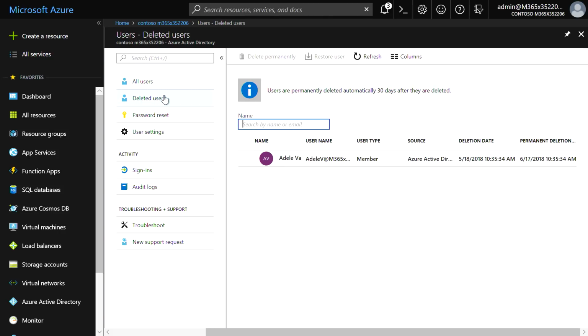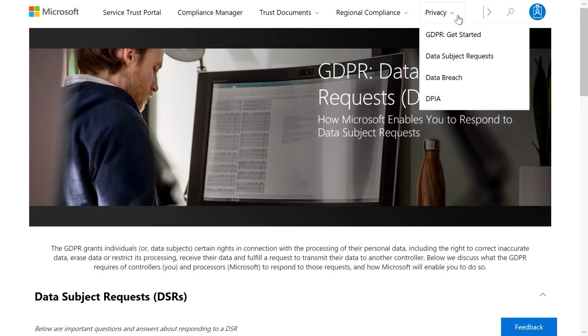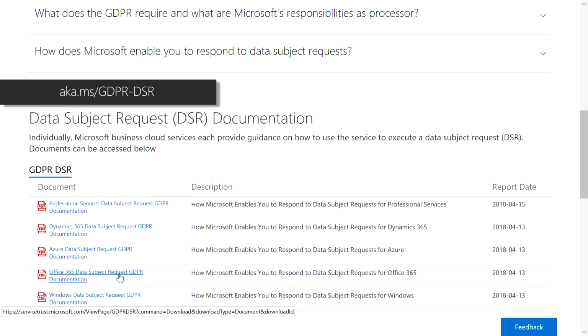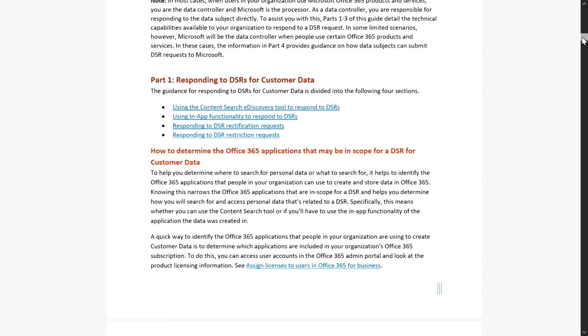But here we want to delete her account without delay. So all I have to do is select Adele, click Delete Permanently, and confirm. Note that this will also initiate a deletion of system-generated logs that Microsoft has linked to Adele's account. If instead you need to respond to a request for more granular data deletion, you can also delete personal data workload by workload, and we give you comprehensive guidance, including PowerShell scripts and commandlets, by clicking the Privacy menu in the Service Trust portal and choosing Data Subject Requests. This page offers guidance on responding to DSRs across Microsoft Cloud services. We'll click into the Office DSR document, and here you get workload by workload guidance.